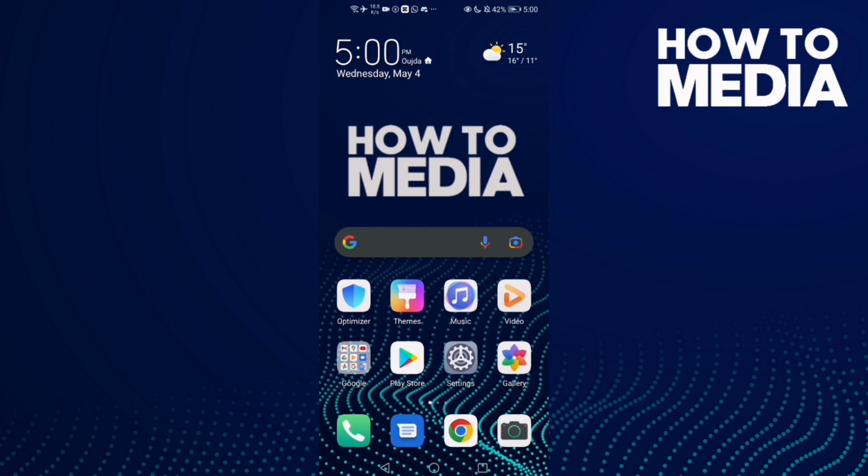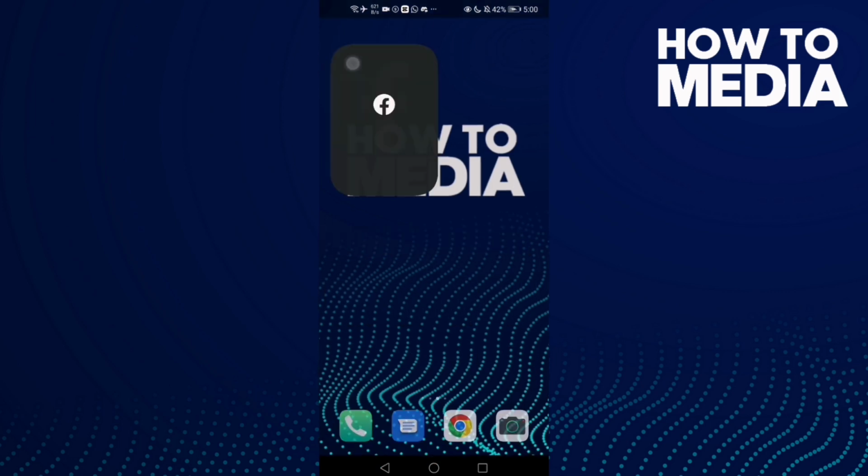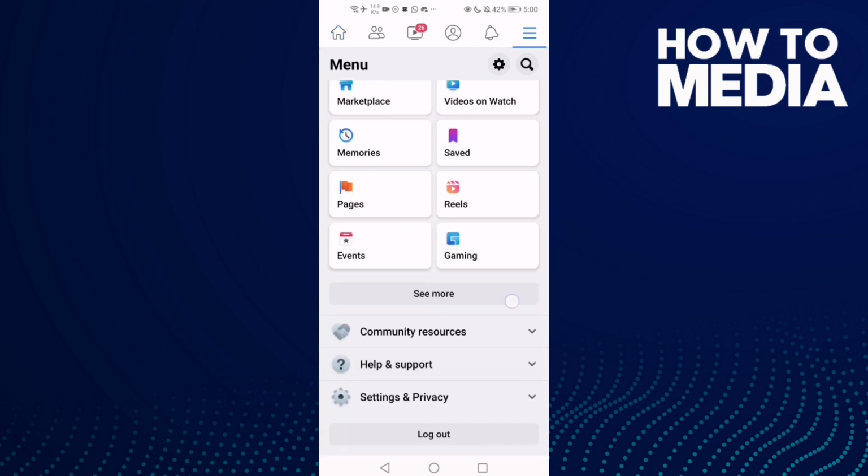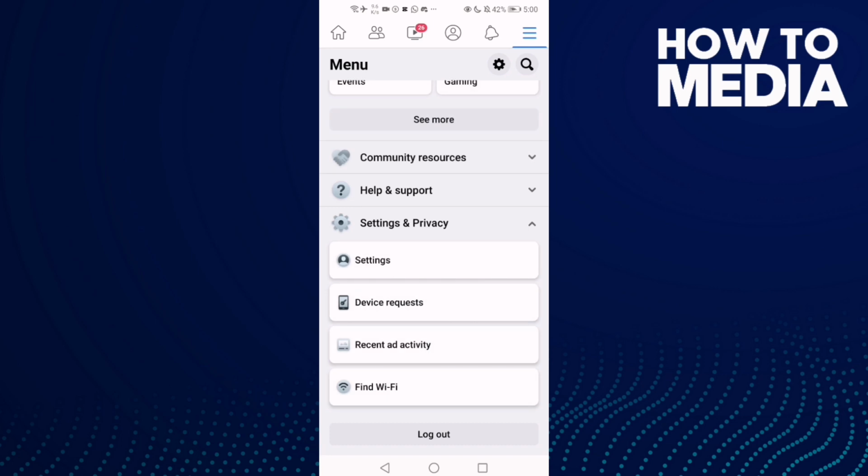Hello guys, in today's video I'm gonna show you how to review videos searched activity on Facebook mobile. First thing you're gonna do is go to Facebook and then click these three lines here. Then click the settings and privacy and click settings.